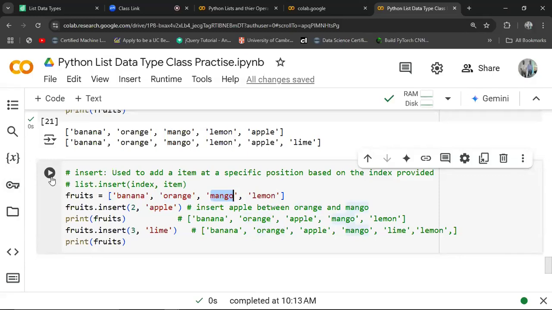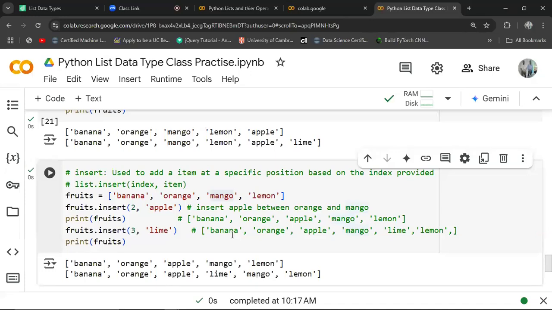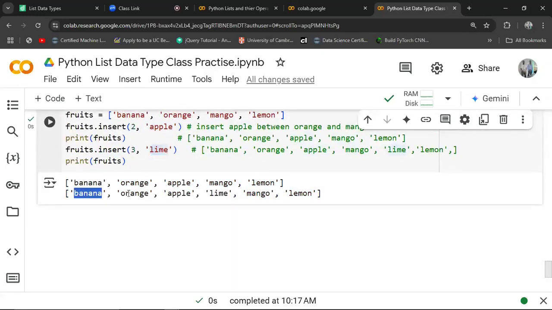So if you run this one, let me see what happens. Now you're able to see that index 0, index 1, at a specific position, which is index 2, we've actually added the apple. So if you say I want to insert lime at index 3, then at index 3, now we have index 0, index 1, index 2, index 3.